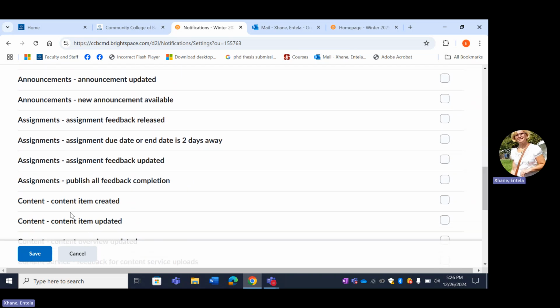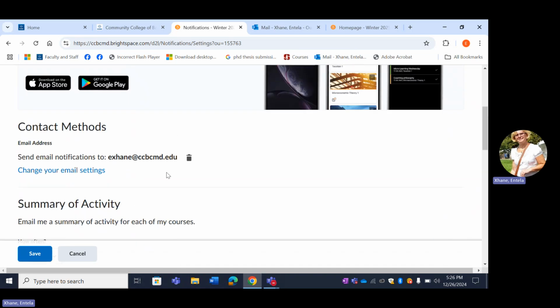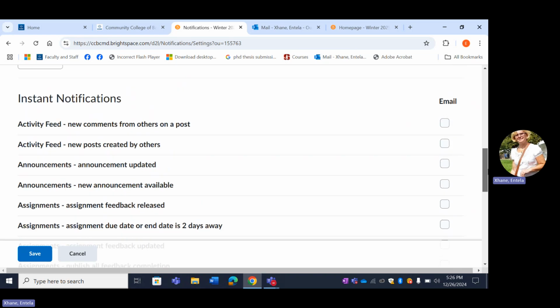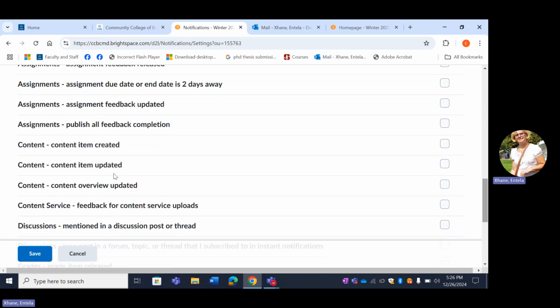Another one that I recommend: you can select and check all of them, but there are a few that are extremely important, especially in the online design. Content item created. If a new item is created and you're checking this option, then Brightspace is going to notify you at the email account that is provided to Brightspace. In my case, the notification is going to come to my CCBC email account, and that's what I strongly encourage every one of you to use. Content item updated. If there are any changes in the content, which is the most important part in the online design, it's going to give you a notification as well.